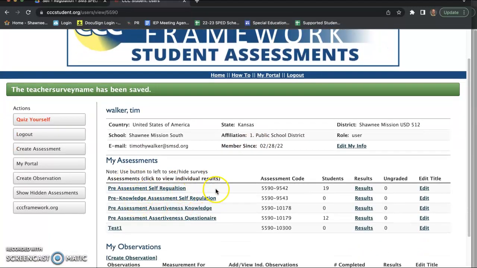And then it populates in here, so it has an assessment code that the student would click in, and then you could see how many students have taken it, and all that.